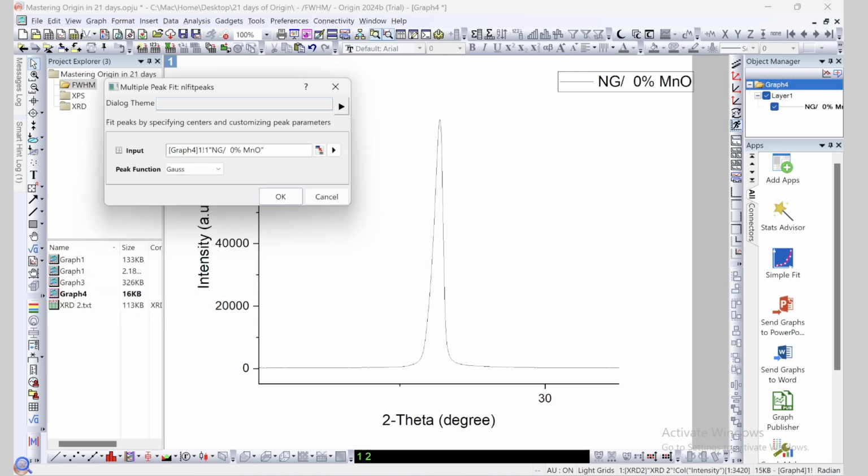And then the most important thing is peak functions. There are multiple options available here. These options are the formulas which are used to fit the peak. The most popular formulas are Gaussian, and these are the two important ones, whereas the Gauss amplitude and the Gauss modulus are different.